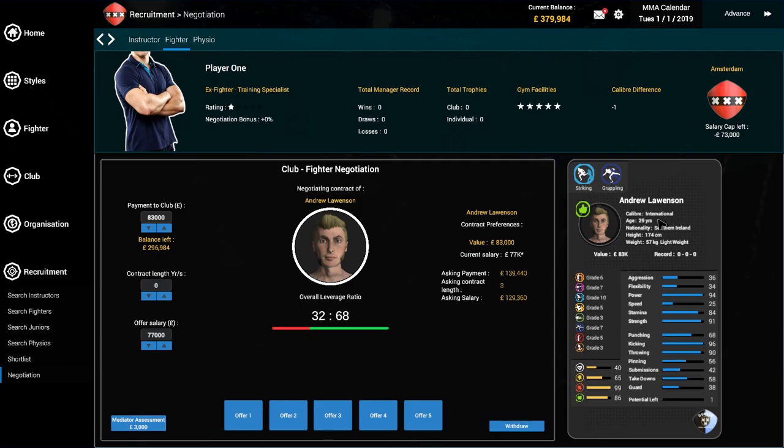So he's a high quality fighter, and we have just started the game, so we haven't got a very good record. So the leverage of the negotiation is well in his favour. And the higher the ratio is in his favour, the closer to the asking price, the asking salary that he's asking, we have to pay for him to sign.